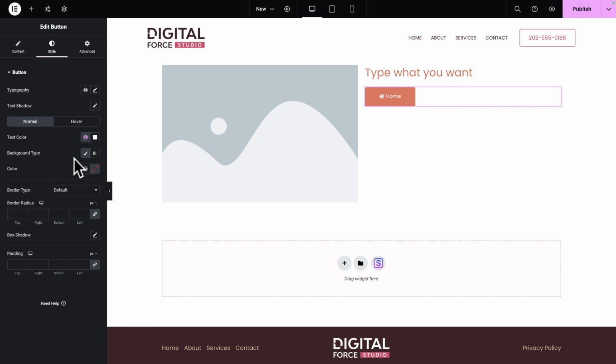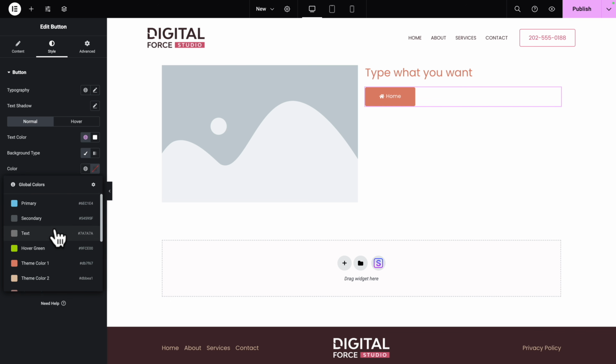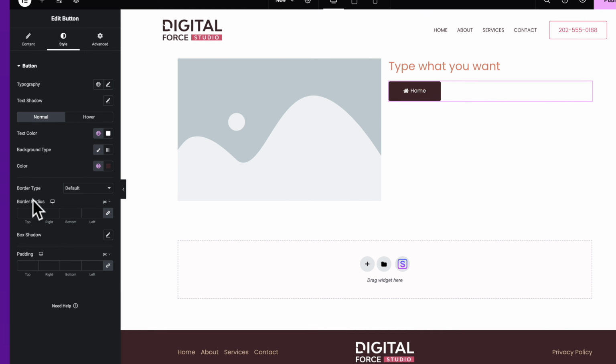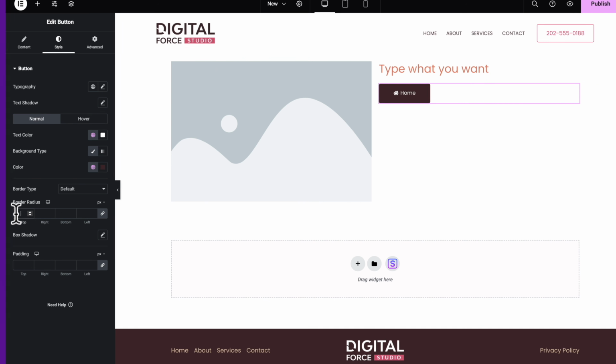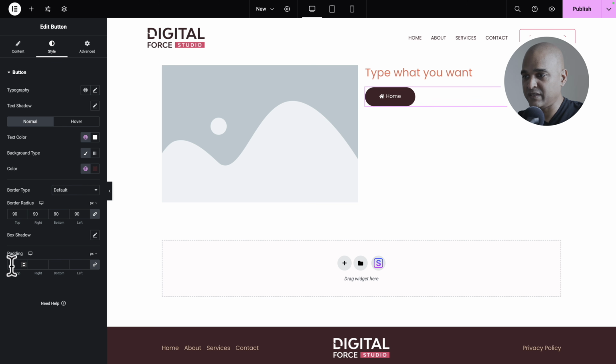Now we could also change the background. So by default it's set to classic color, but we could add a gradient. But for this tutorial, let's go back to classic. And here I could also change the color. Next here, I can control the border radius. So let's say I wanted a round style button. Well, here it is. And next here, I can change the padding, which is the space between the edge of the button and the text, but I'm not going to do this now.